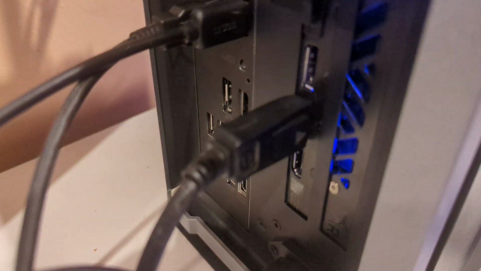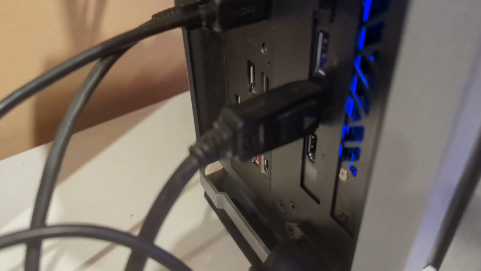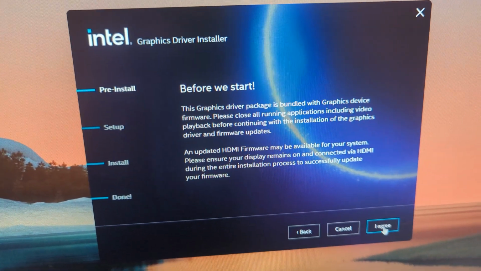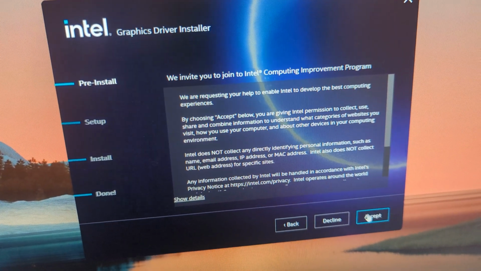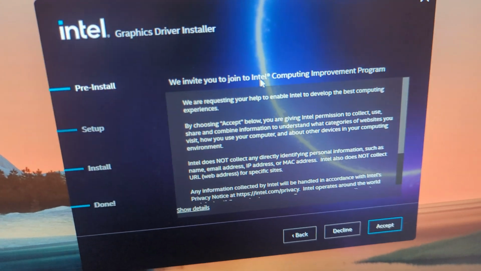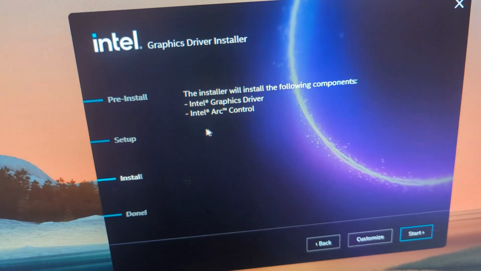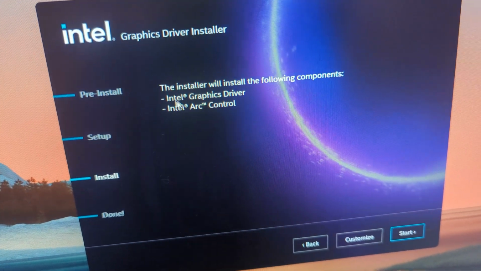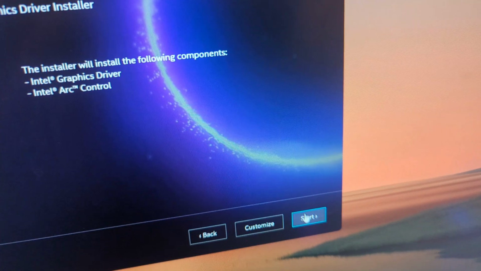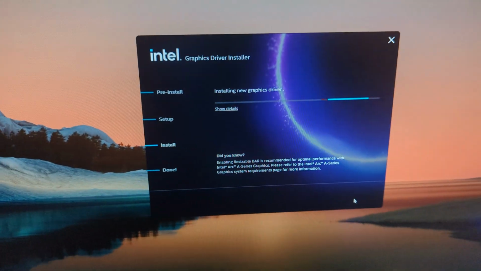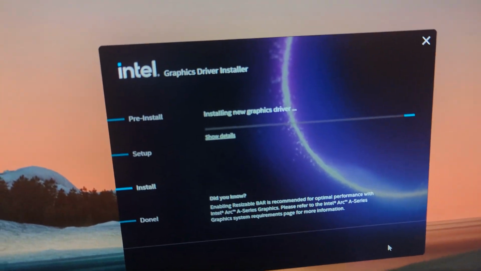Actually, you know, for streaming on Elgato... Okay, I won't be using this one, I will be using my card and I will update the firmware there, but here, let's see what happens if we just use DisplayPort. We invite you to join the Intel Computing Improvement... Decline, guys, because if you decline, see what you get, only these two items. Let's go, finally, no more improvement program or anything else. That's good to see.